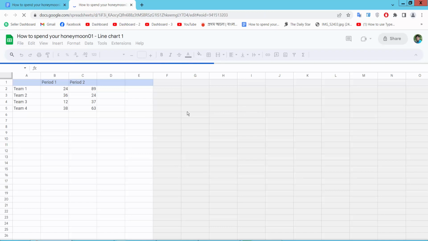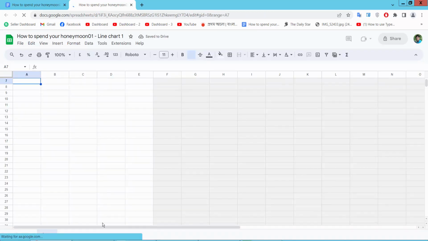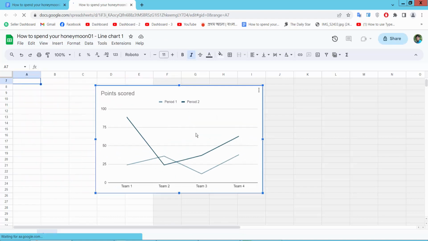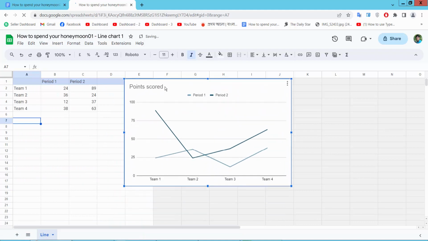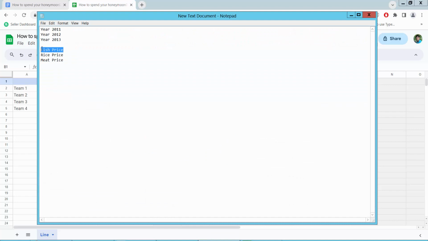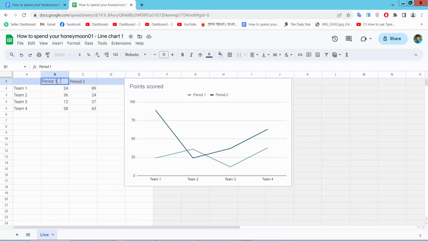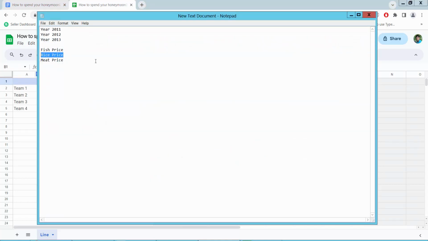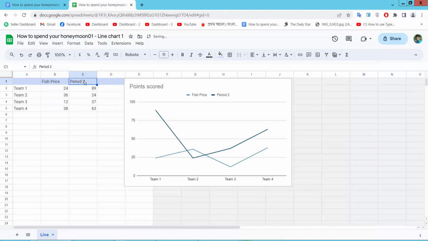A new Google Sheet is already open. And see, this is the chart style, and this is the chart data. This is team. I will rename this team. First I will rename it series. Double click here. Series.